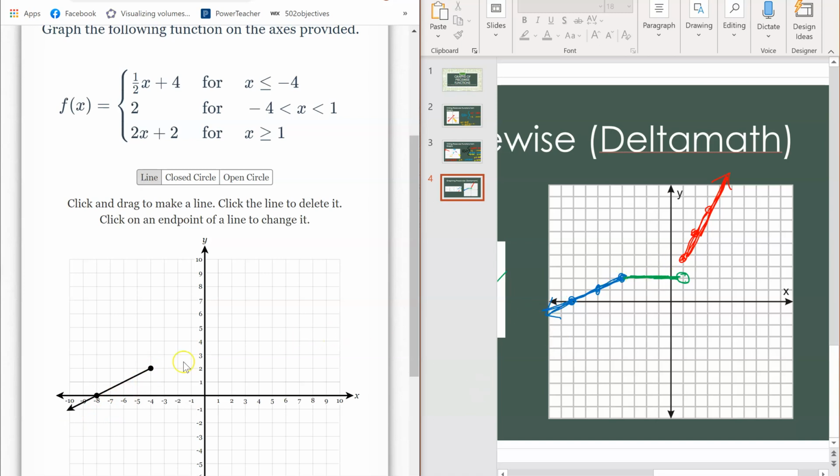Now the green piece, I'm going to start here, and I'm going to, again, stretch. So I clicked on that point, and now I'm dragging my cursor. I can drag it wherever I want, but I want it to be a horizontal line that stops when x is equal to 1. Now again, I want an open circle there, so I convert it to an open circle.